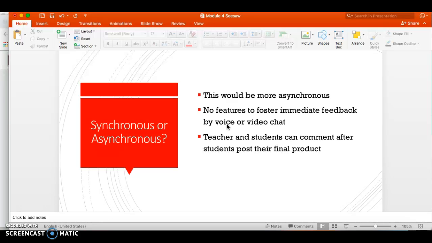It's all, you submit it, and then the teacher can look at it later. You can be sitting there waiting for your students to submit everything so you can send back to them your thoughts and comments if that's how you want it to be set up. But there's no immediate chat. You'd have to comment, wait for the student to get the notification, and then they'd have to reply back. So again, teachers and students can comment after students post their final product.